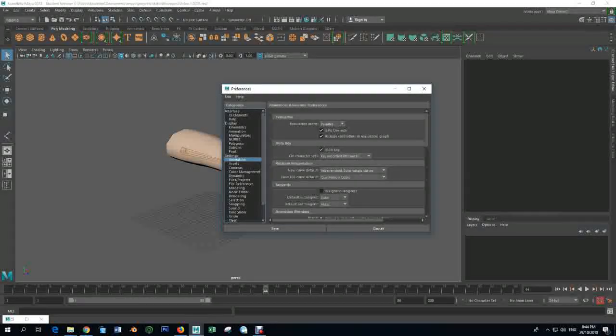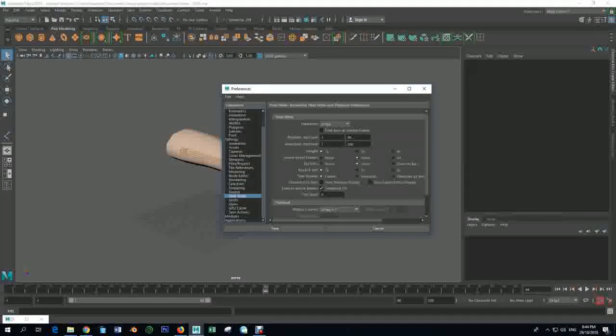What we also want to ensure is that on the time slider, we want the playback speed to be 24 FPS times 1 so that we don't have to be doing any playblast to be testing our animation. We can actually play our animation in the software. You just have to make sure that on the time slider your playback speed is set to 24 FPS times 1. So with those settings, you can click save.